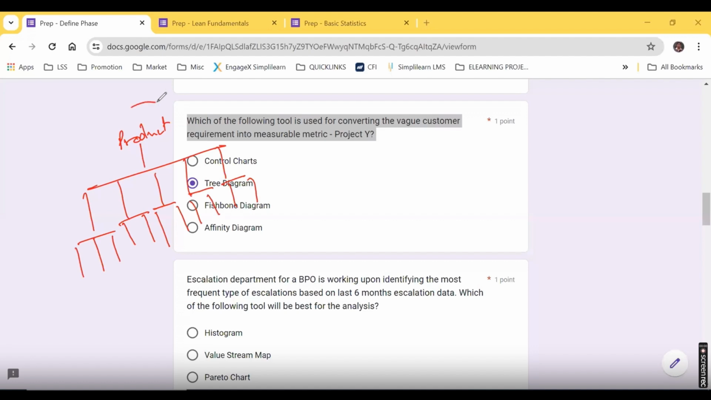So this was English. You have to convert it into maths, basically. That's a CTQ tree you prepare. So your answer is absolutely correct. A tree diagram is the correct answer for that.